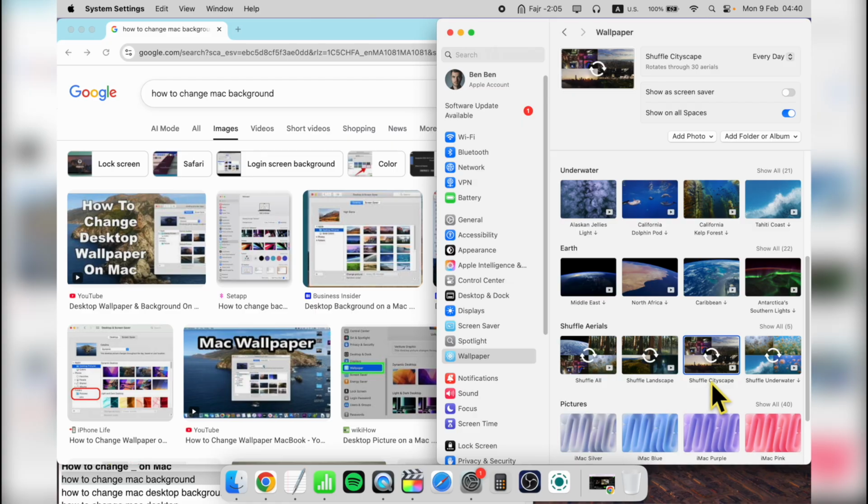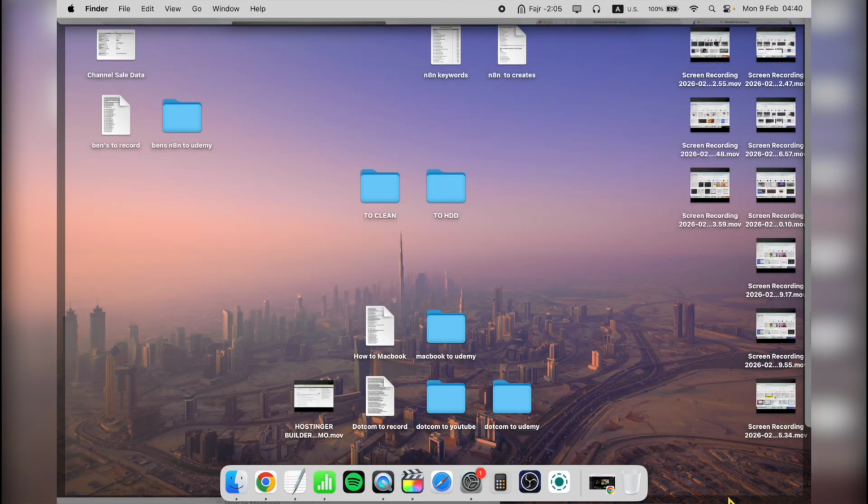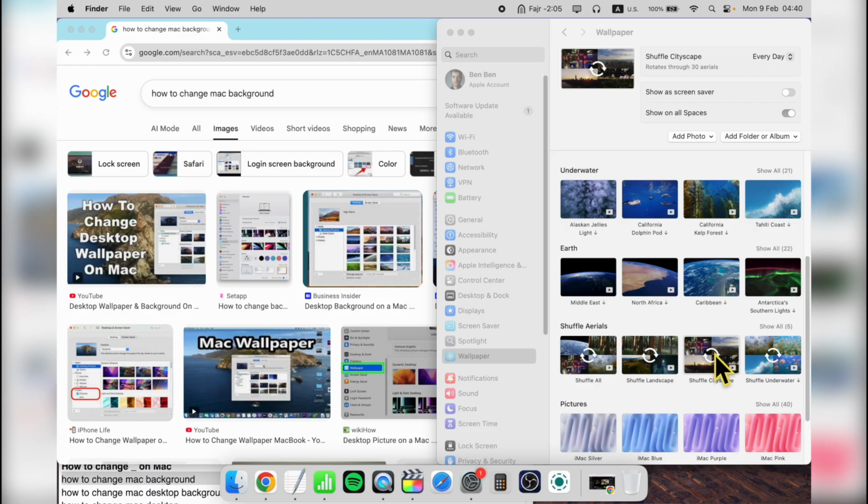Personally, I prefer this shuffle cityscape because it gives me a walk around the world, seeing world cities, big cities like Dubai, New York, from aerial, which is too good.